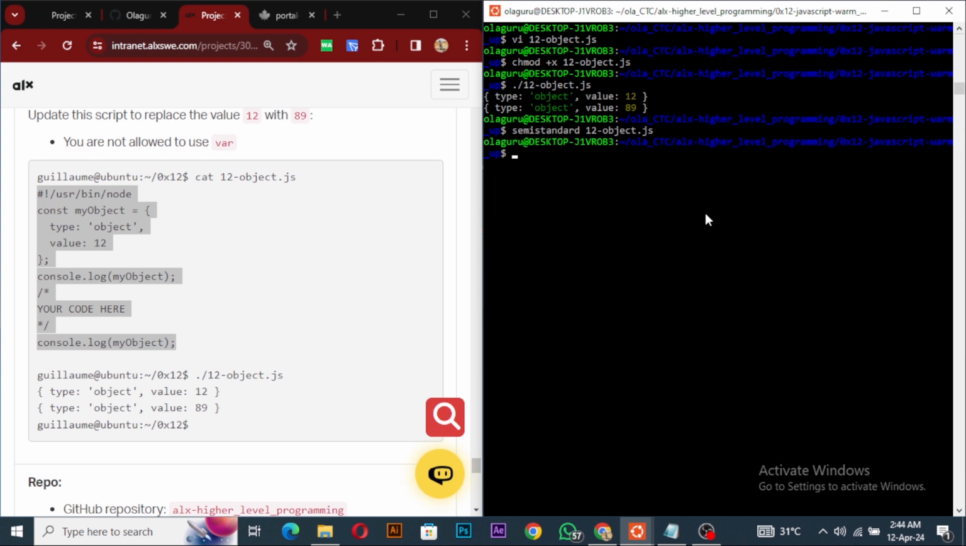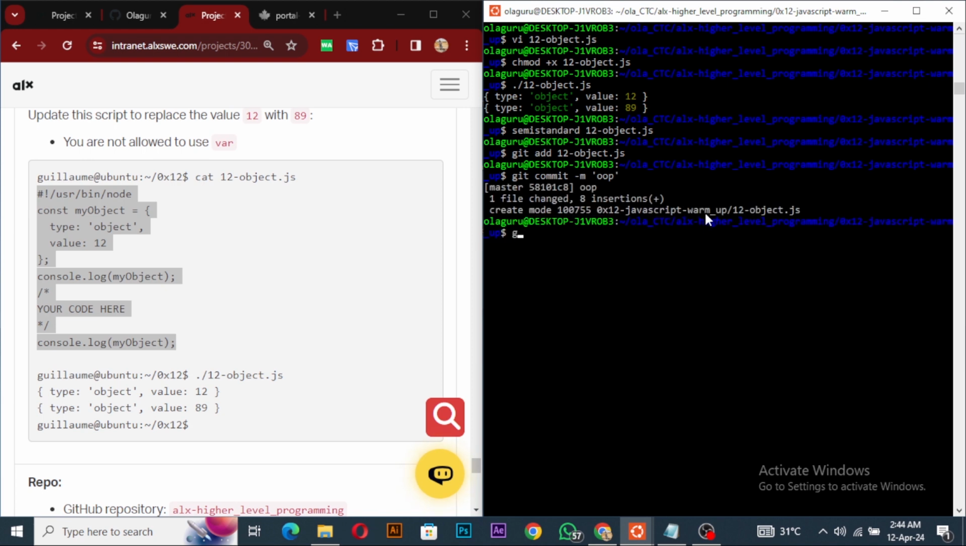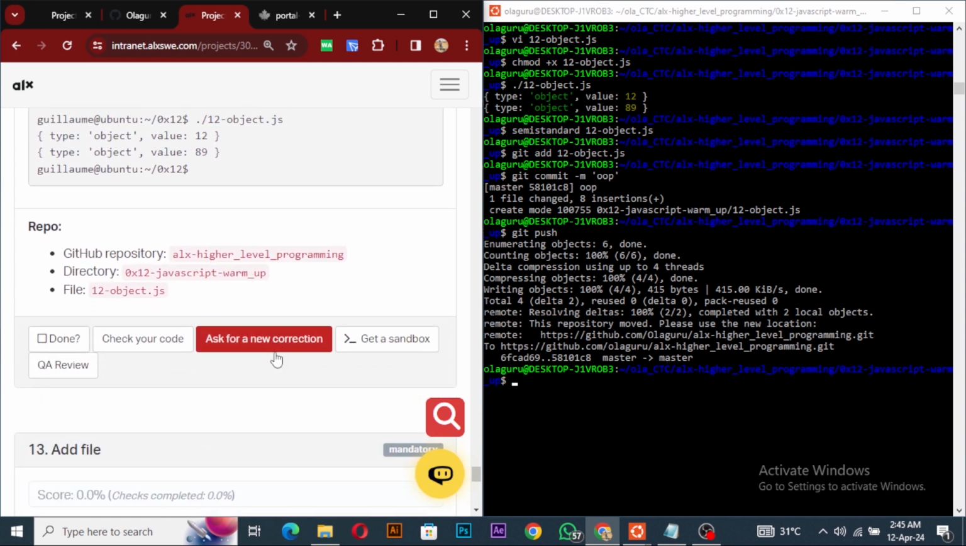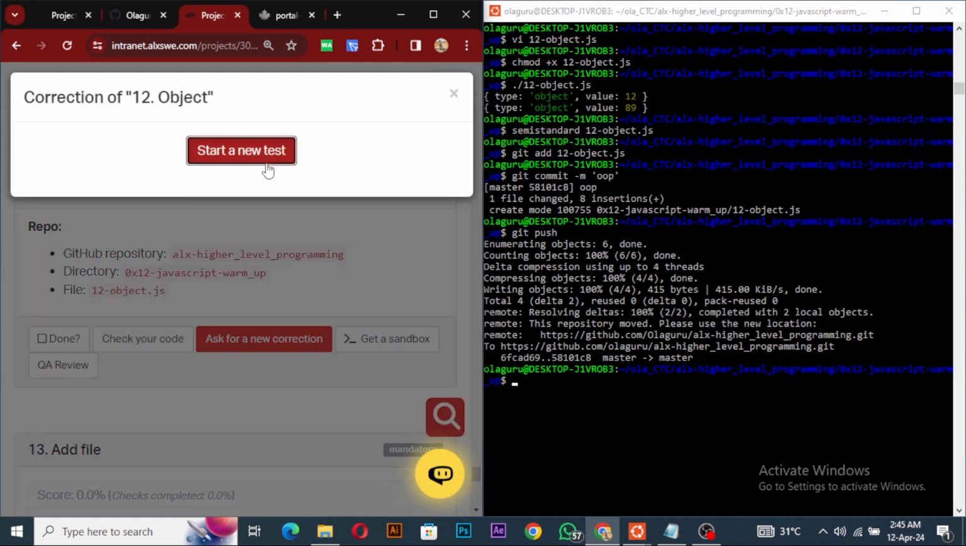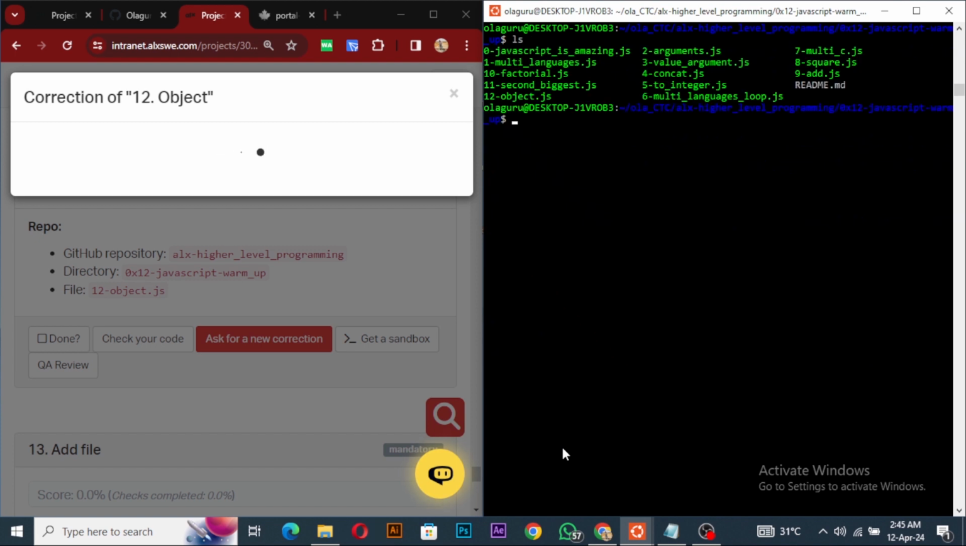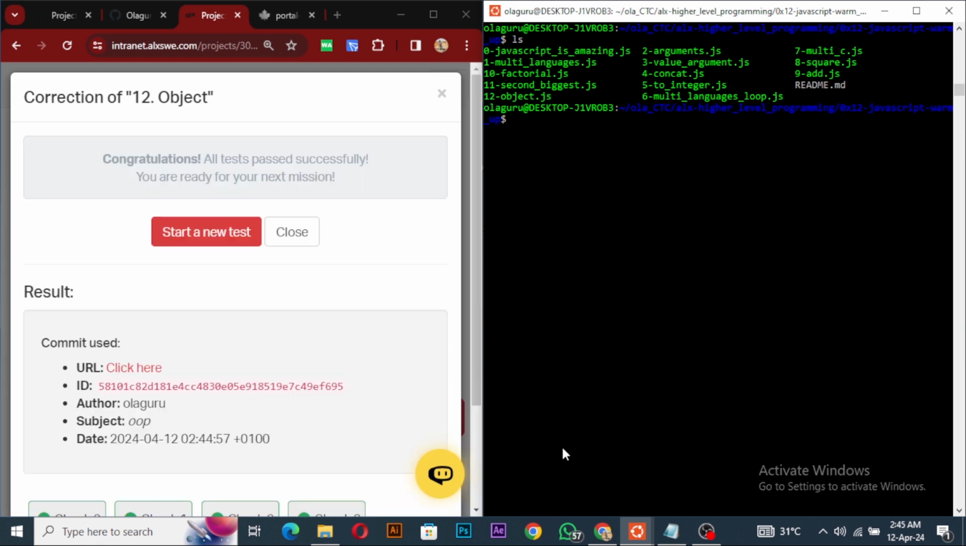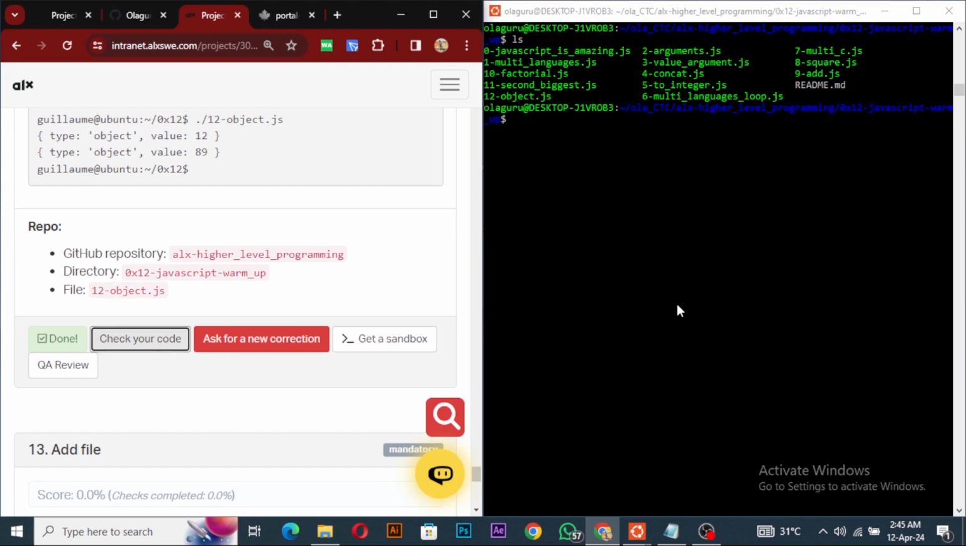Semi-standard 12. And then, yeah, so git add 12, git commit object oriented programming, git push. So we could also use these dots. I think we could also use these dots, but because we are not in the scope of the object, that's why I don't want to use these dots.